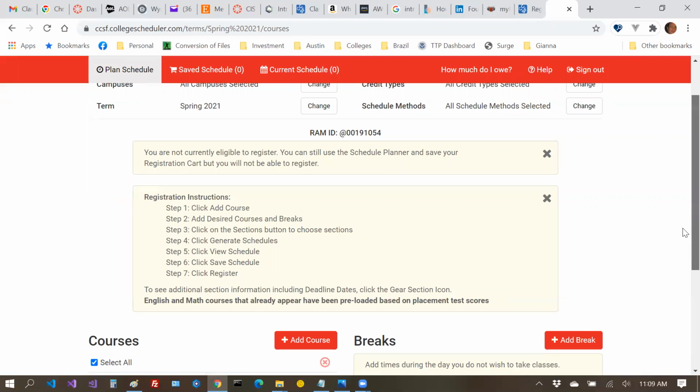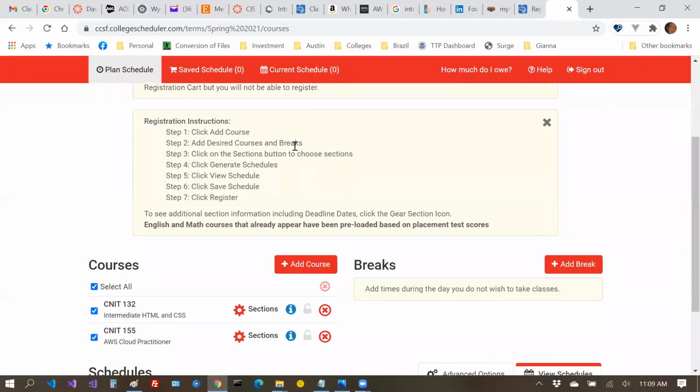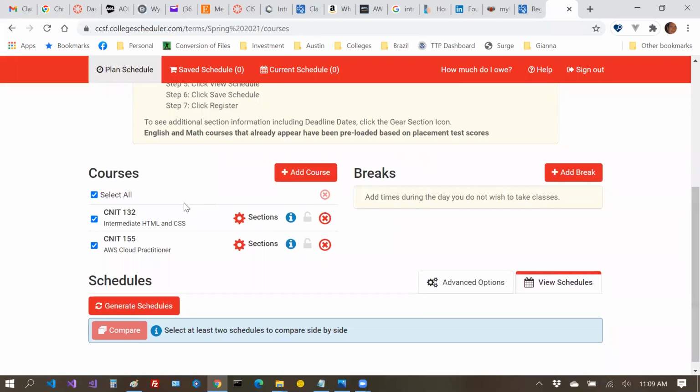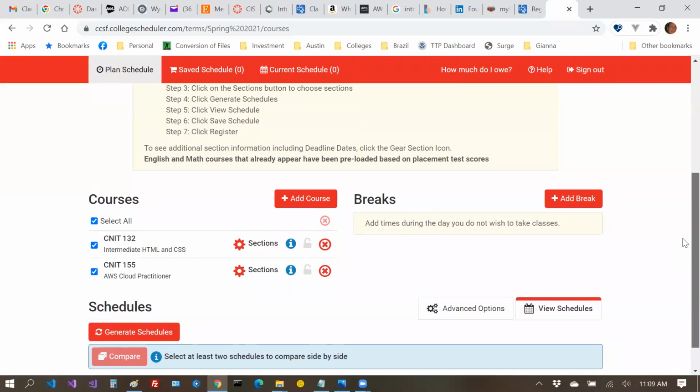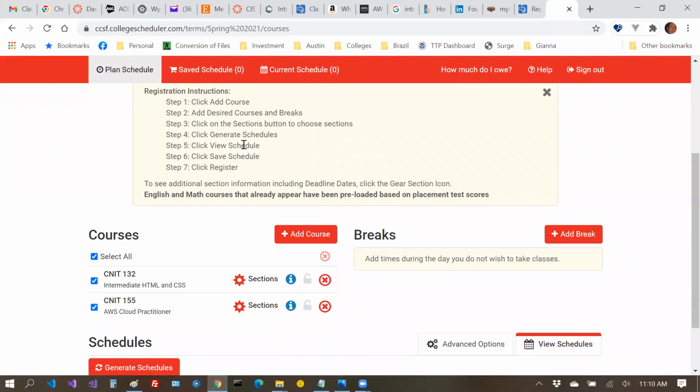When you do that, you go again to that screen with the registration instructions, and you're going to see the courses you added here. Now, you need to be careful here. You don't want to go directly to step 4, generate schedule. See that there is step 3, click on the sections button to choose sections. But it's not exactly a button.